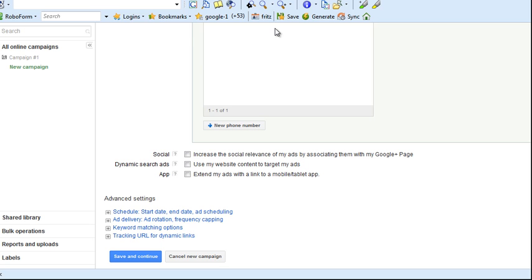In the new platform, it automatically goes into an enhanced campaign, and the ad extensions are the only way to get a phone number in the header. So you have to do this to get that phone number in the header.